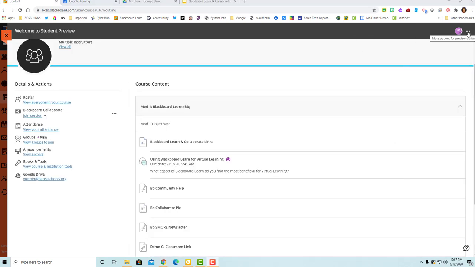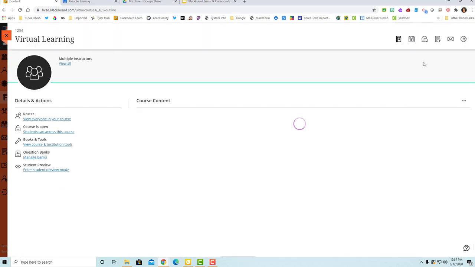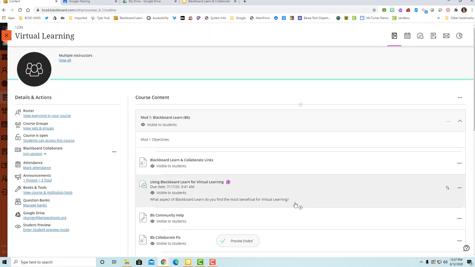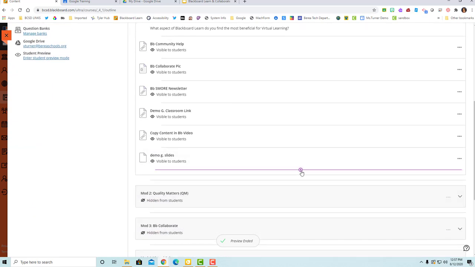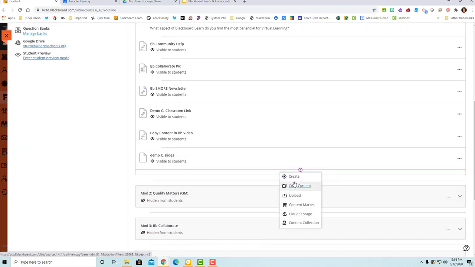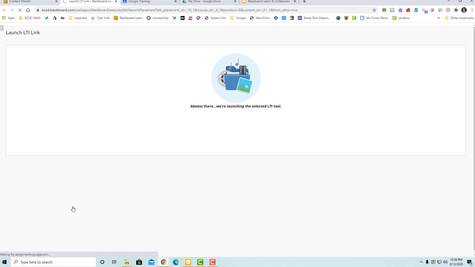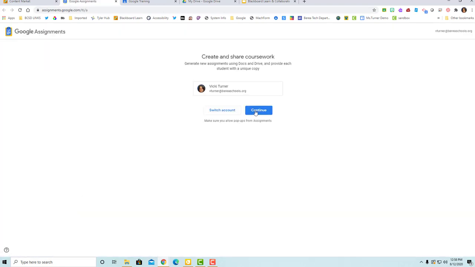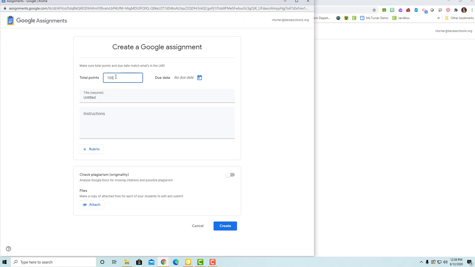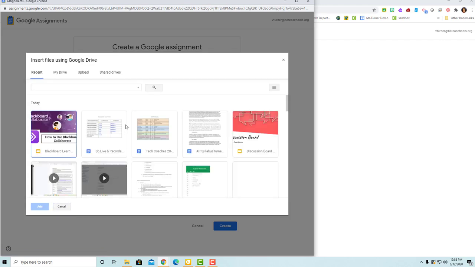So I'm going to go ahead and exit my student view, which is the top right, exit the preview. Now I'm going to go back into my Mod 1 and I'm going to go back to my plus sign. And this time I am going to go to the content market and I'm going to add a Google assignment. So I could just go ahead and click here and it is going to ask me which account. Now I can set up an assignment in here, give it a due date, give it a title, description, add a rubric, check for plagiarism, and then I'm going to attach something from my drive, and then each student will be able to edit and submit, and you'll be able to give feedback and grade this assignment.